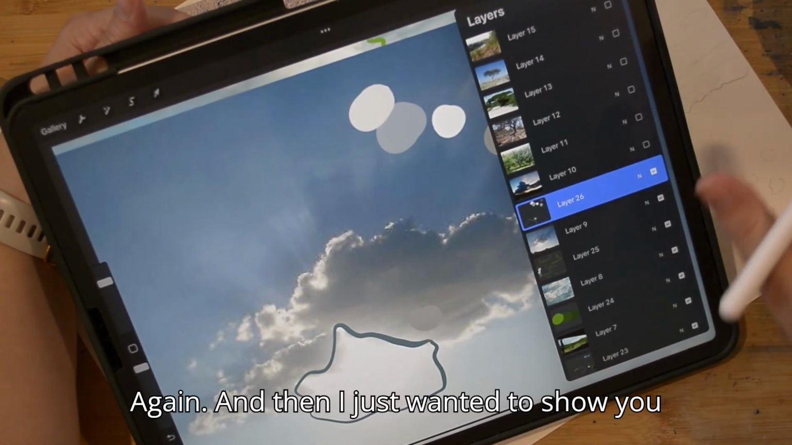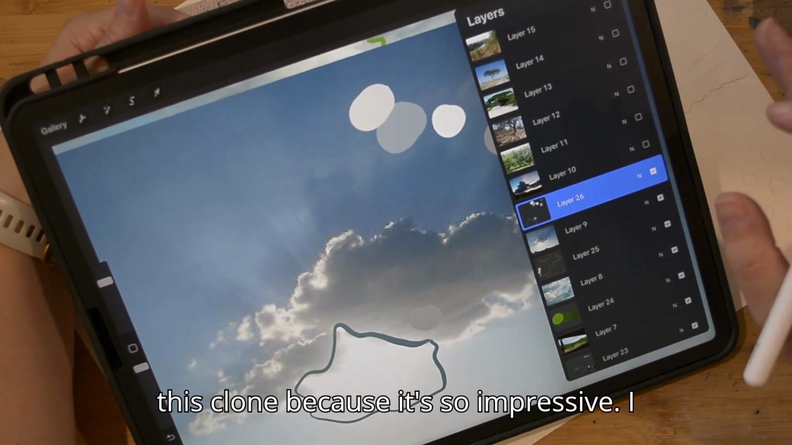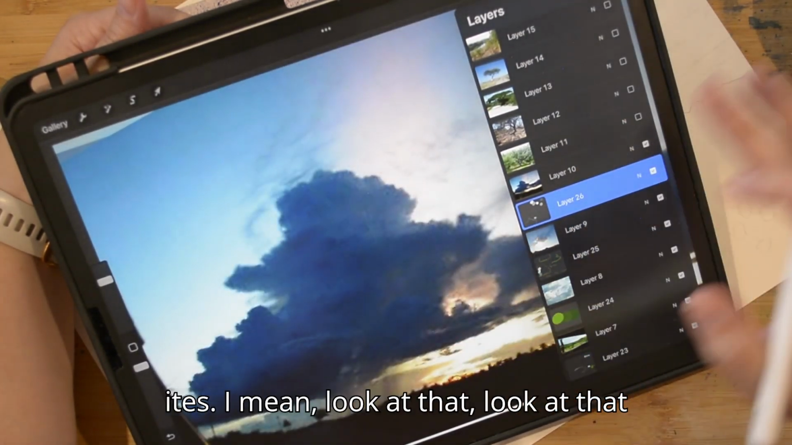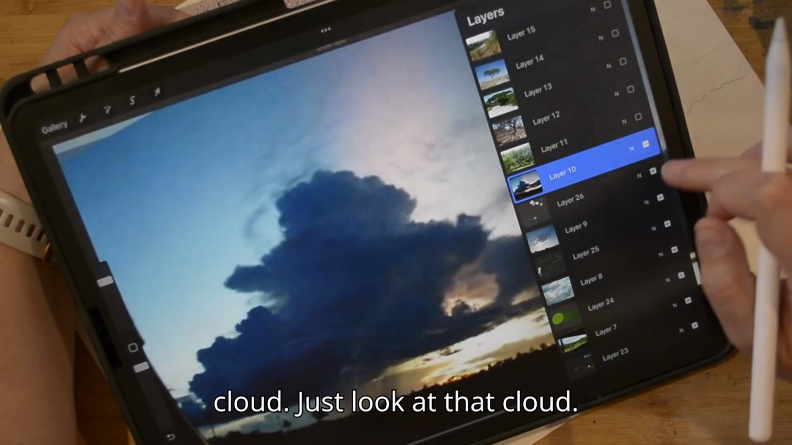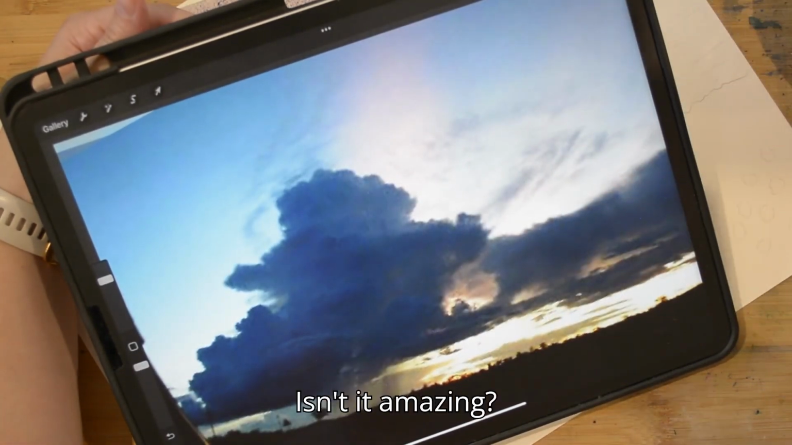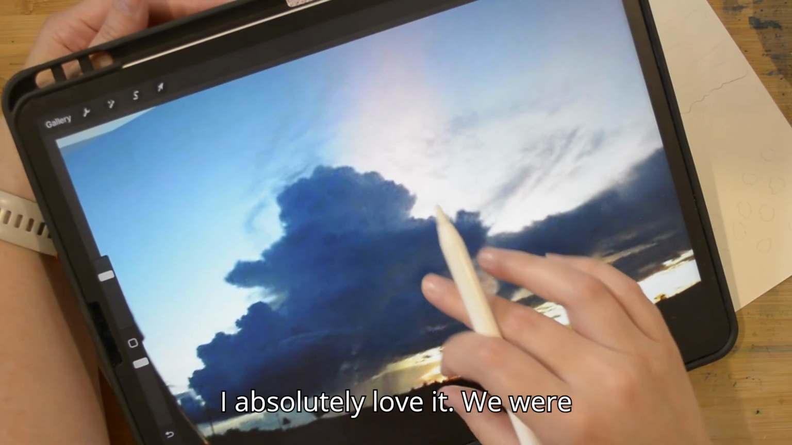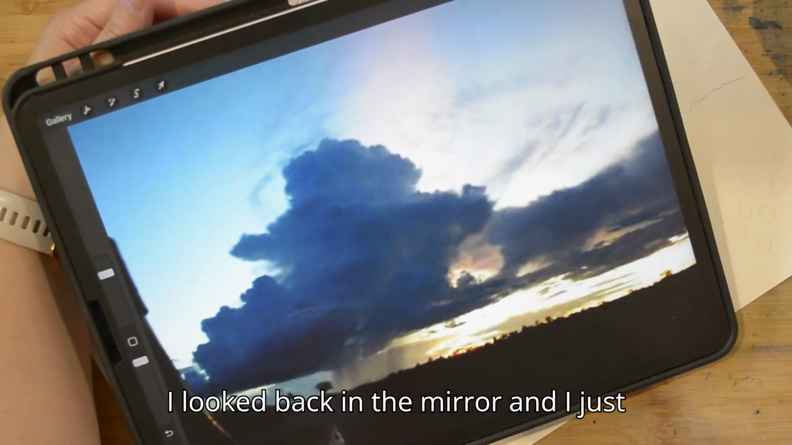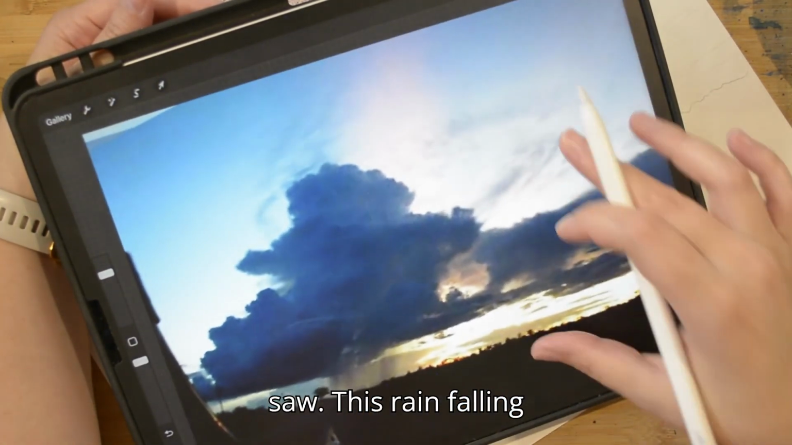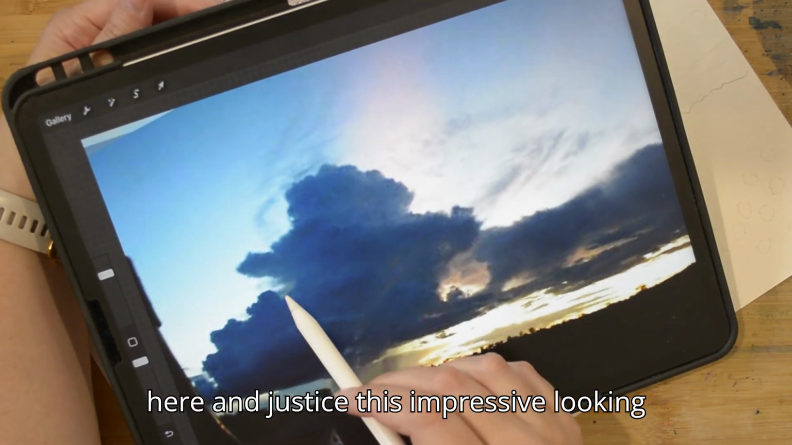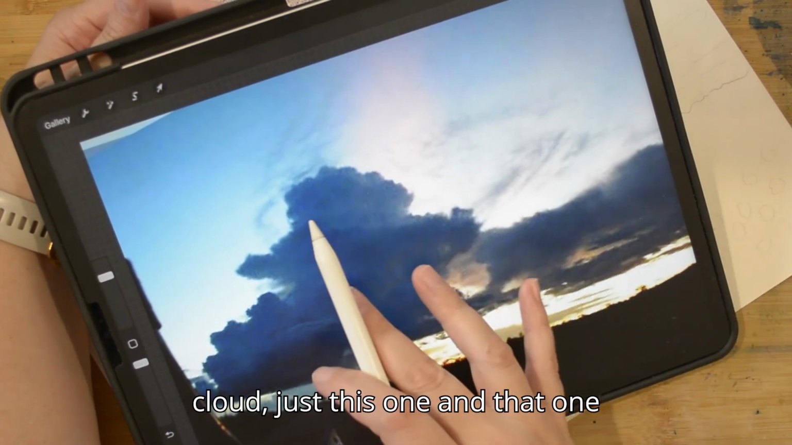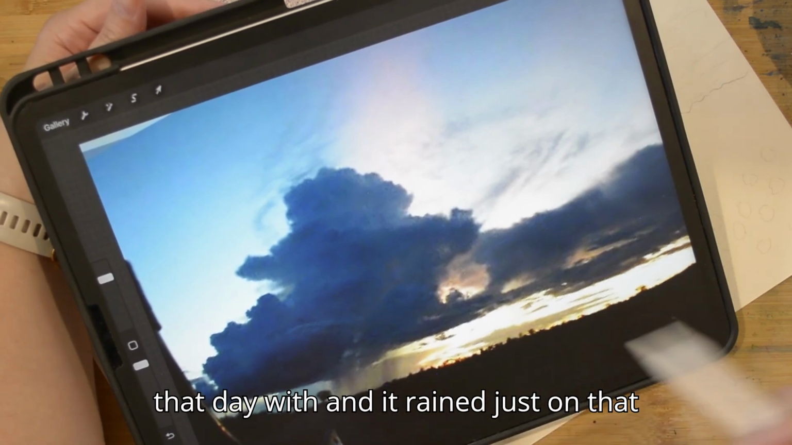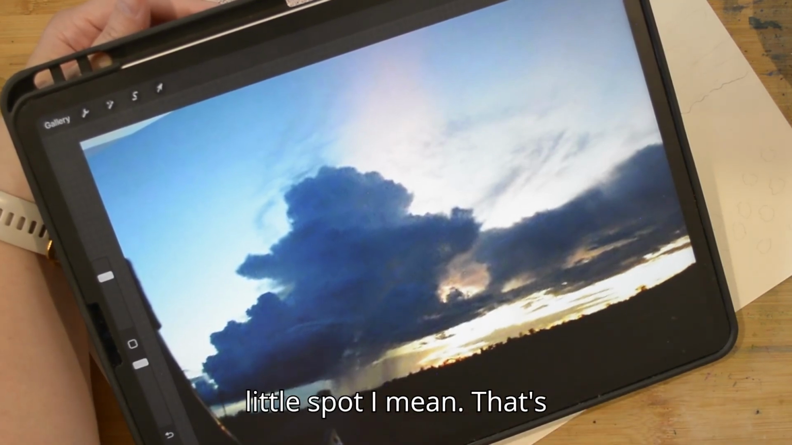And then I just wanted to show you this cloud because it's so impressive. I took this photo so many years ago, but I absolutely love it. It's one of my favorites. I mean, look at that cloud. Isn't it amazing? We were driving in a ute in Namibia, and I looked back in the mirror and I just saw this rain falling here and this impressive looking cloud, just this one and that one. It was the only clouds in the sky that day and it rained just on that little spot. That's just amazing.